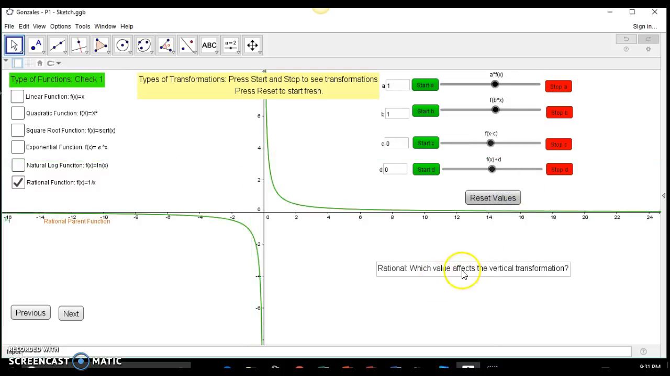And it says which values affect the vertical transformations. So now I'm talking and seeing if they can see which one of these actually makes that happen. And the next question, if the slider is set equal to 0, is the function still rational? Working on the vocabulary aspect of this program.